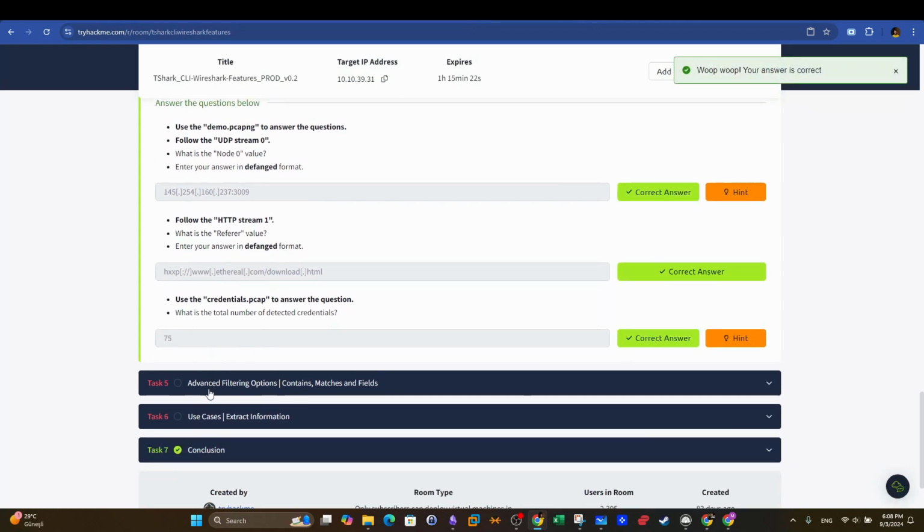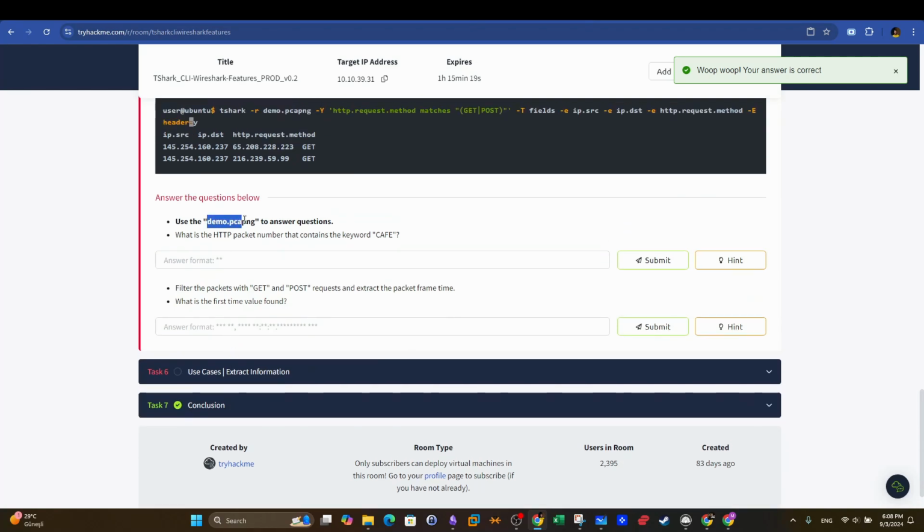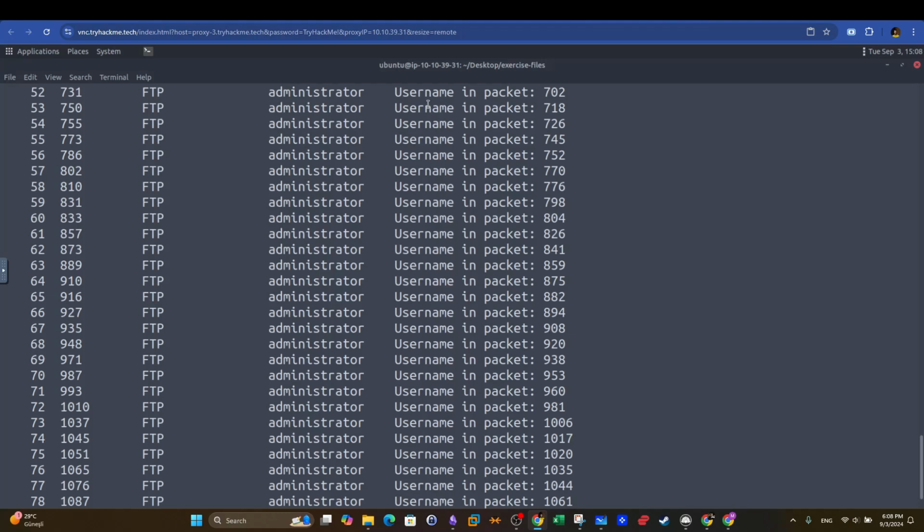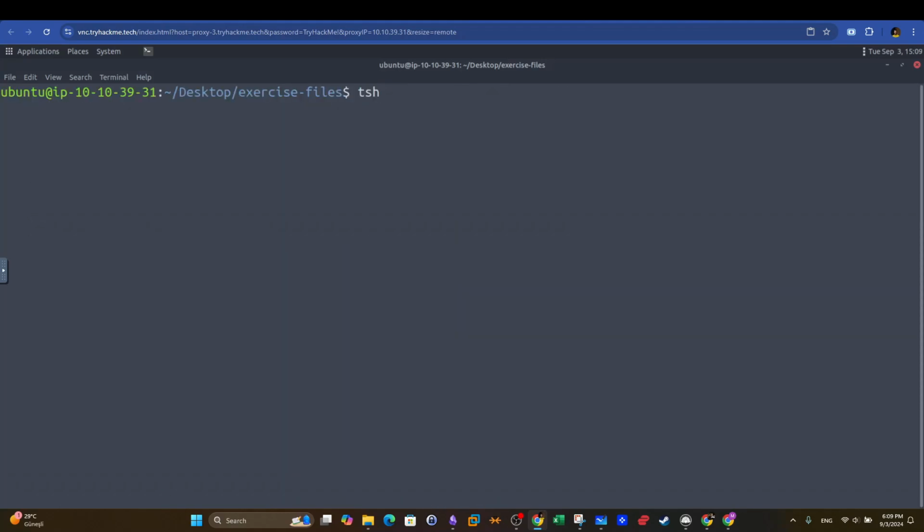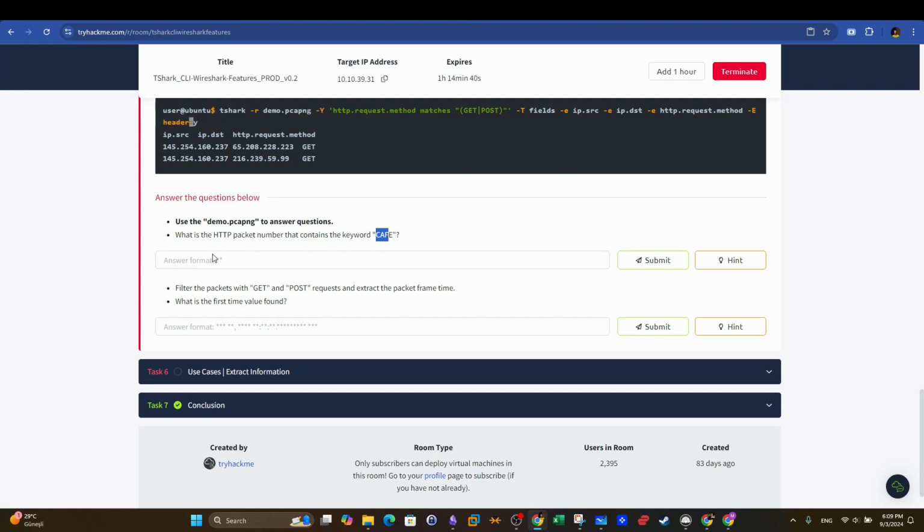Okay, moving on to task 5. Use the demo and answer the question. What is the HTTP packet number that contains the keyword cafe? Here we are extracting data, or maybe strings. We're extracting strings and keywords from the packets. Therefore, we're going to have to use advanced filtering, conditional filtering, and fields extraction. Remember these? Okay. All right. Clear, tshark -r demo. And here we're extracting the web packet number that contains the keyword cafe.